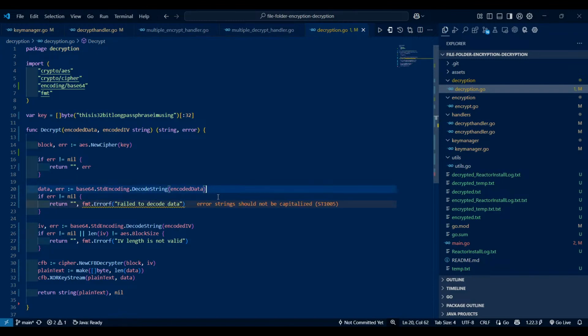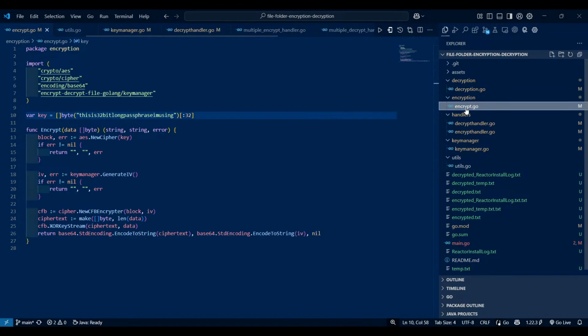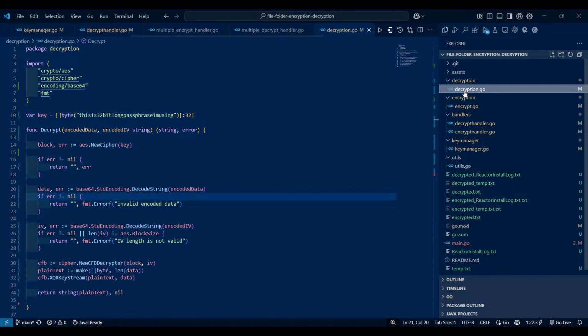That is, I think, a warning sign, that is not. So invalid encrypted data. Now I think the warning sign is gone. Okay, now encrypt and decrypt, it is done.